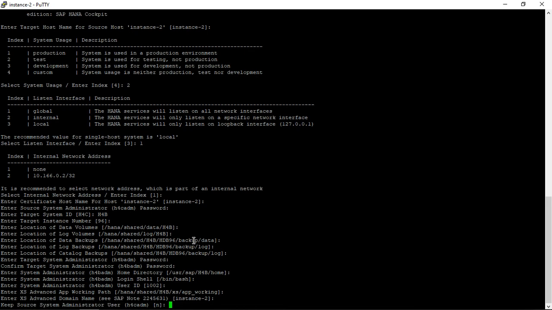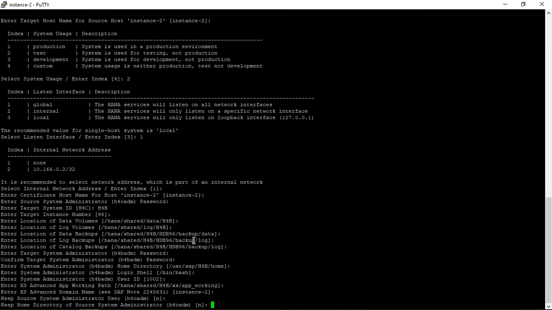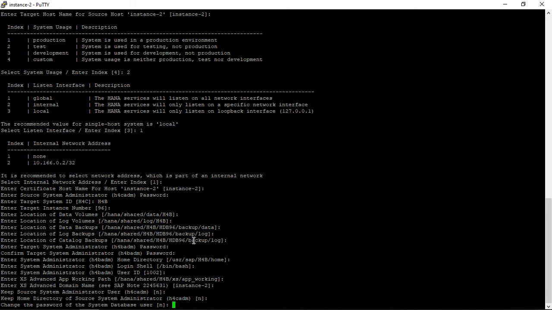Then keep source system administrator user: whether you want to keep it or not. I don't want it because I will have a new user, h4badm. By default it is no, you can see in brackets it is n, so just enter. Then home directory, if you want to keep it. I don't want to keep it, so no. Change the database password of the system user: whether I want to change the password or not. I don't want to change any password of the database user SYSTEM, so just enter.